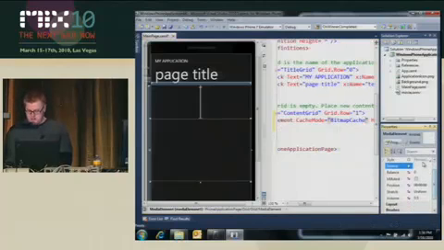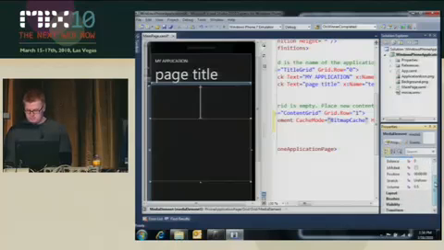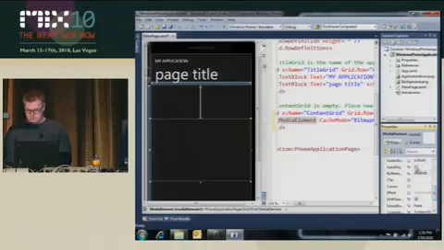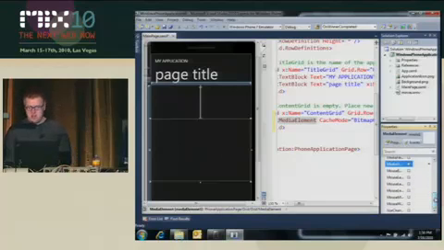So set the source to our movie. Kick up the volume a little. And tell it to autoplay false. And so we'll set it so when you click on the media element, it starts to play back. So we'll say mouse left button up.